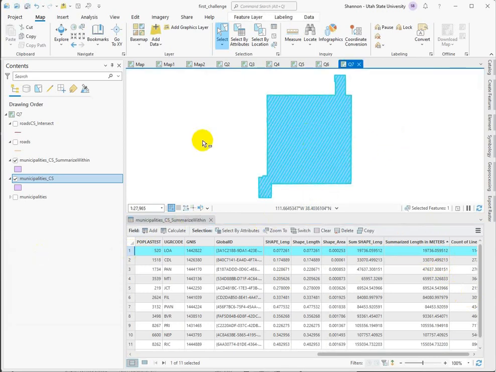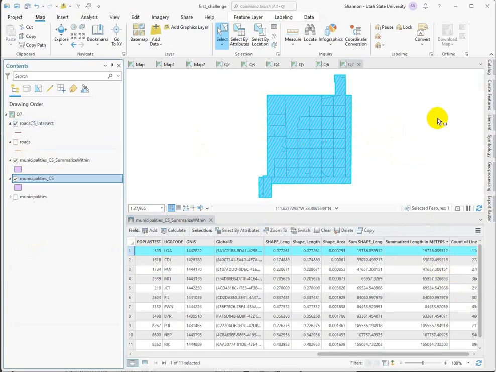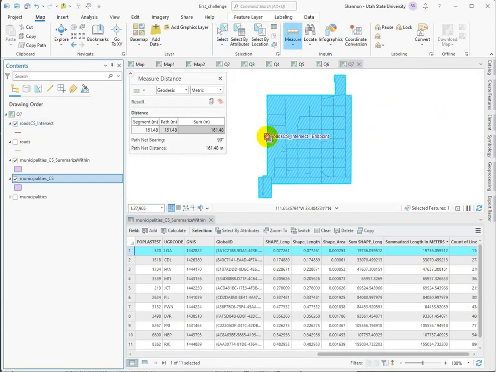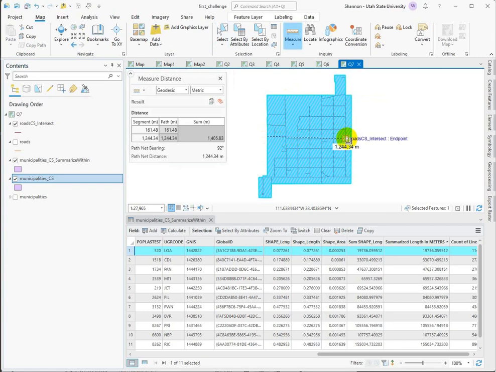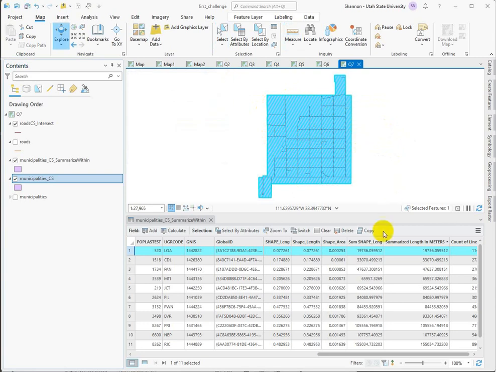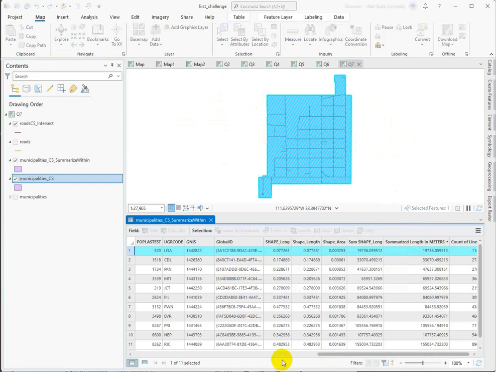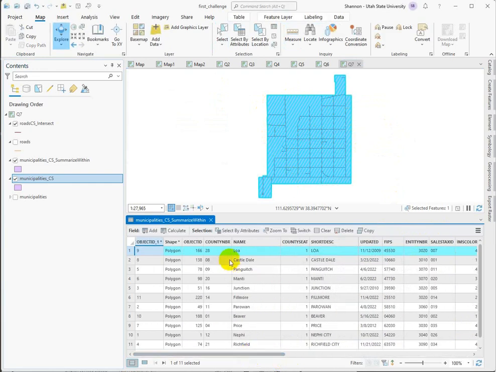It is definitely a little tiny town. And if we measure across it, that's about a kilometer. I would say 20 kilometers is pretty much right on the money. So I think this looks pretty good. So here are our different lengths for each one of our cities, right?